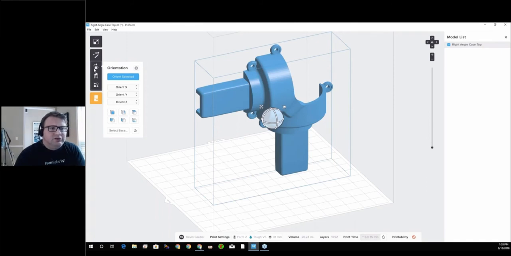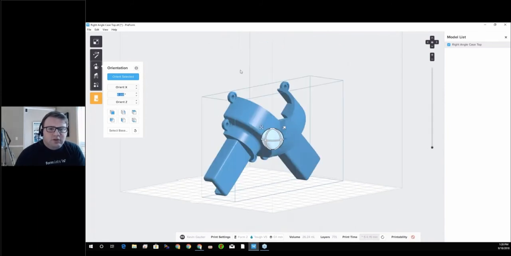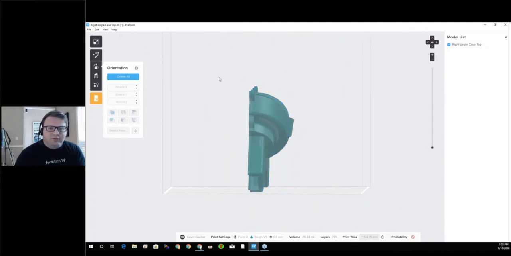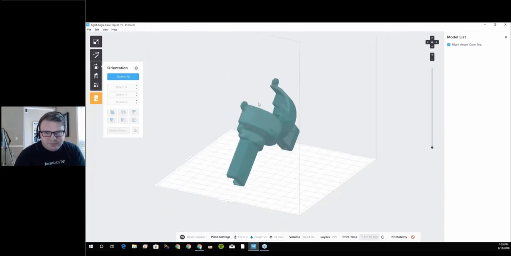We're going to start in the orientation tab, and we're going to orient this model at 45 degrees. So I simply typed 45 degrees in Y, and now we've got the part sitting down at 45 degrees.